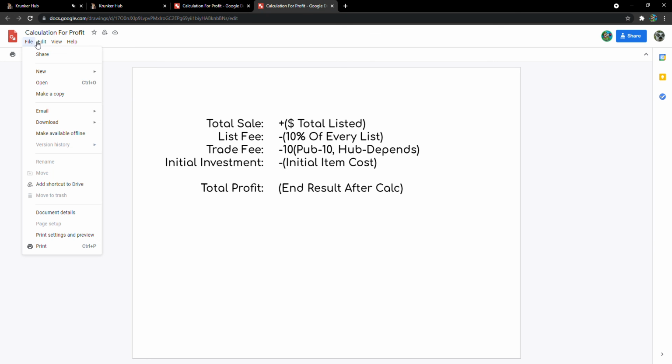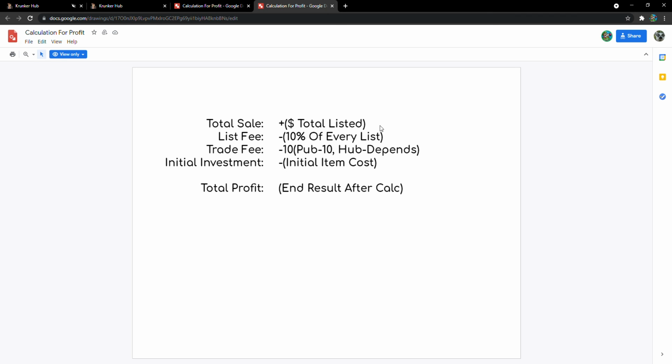And guys, all you have to do is hit file, make a copy, and then you can put your numbers in. It is not a calculator. However, it is a nice visual representation of what you need to do for the calculator, and it helps a lot of people out. Hope this helped, guys.